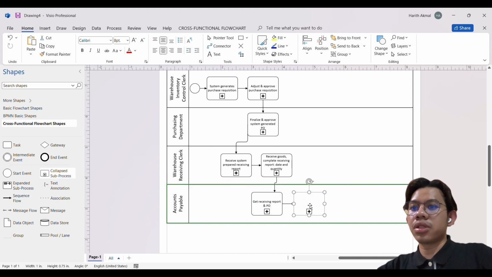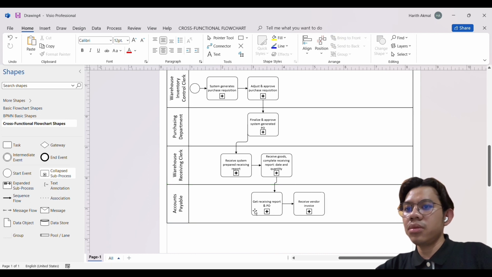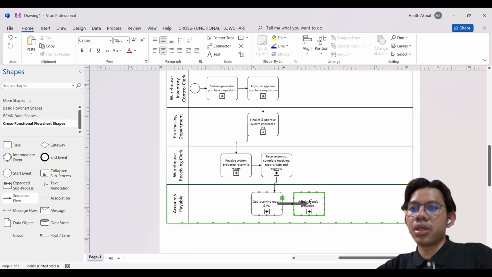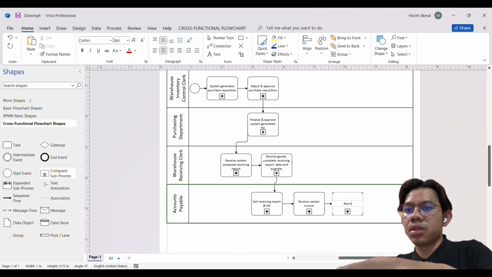So for the activity process, we put receipt, then the invoice, then we put again an arrow. Collect process, and the activity is reconcile purchase order, receiving report, and invoice.